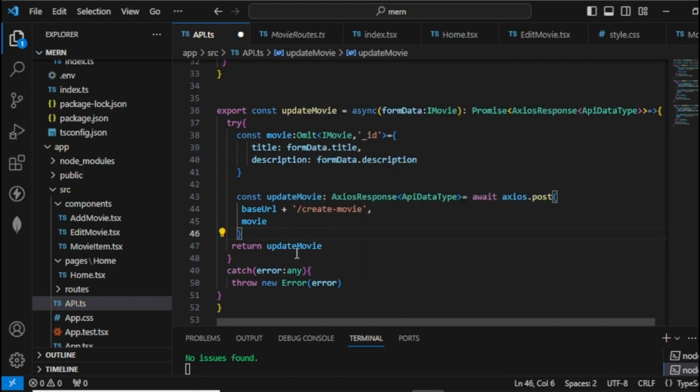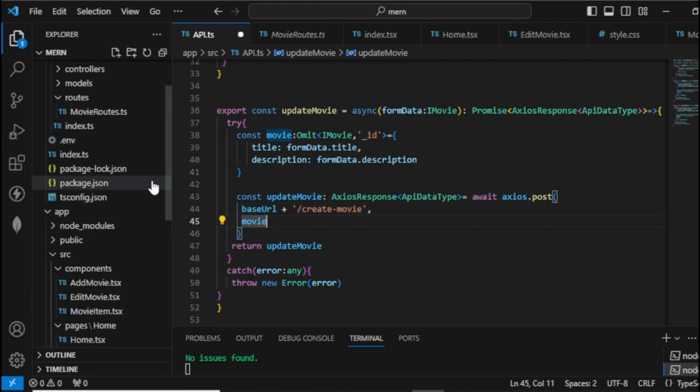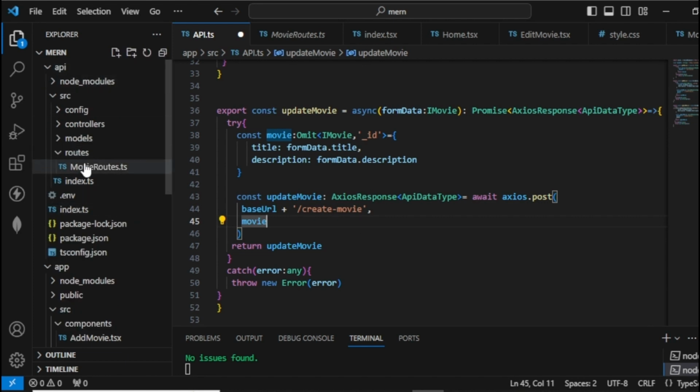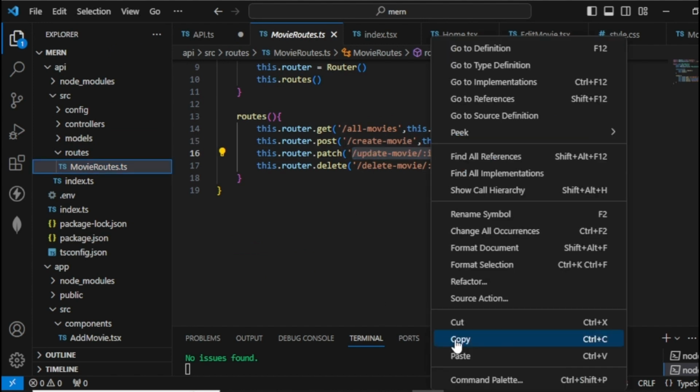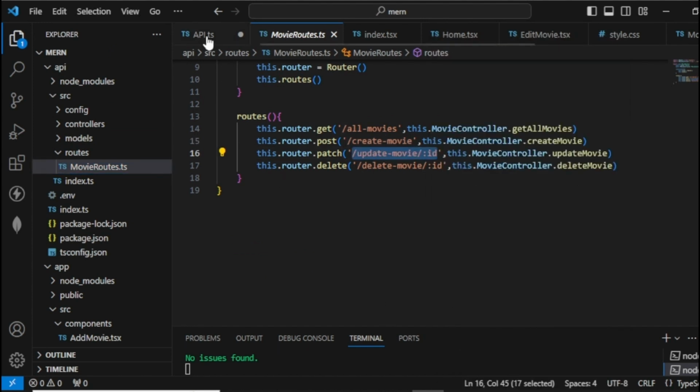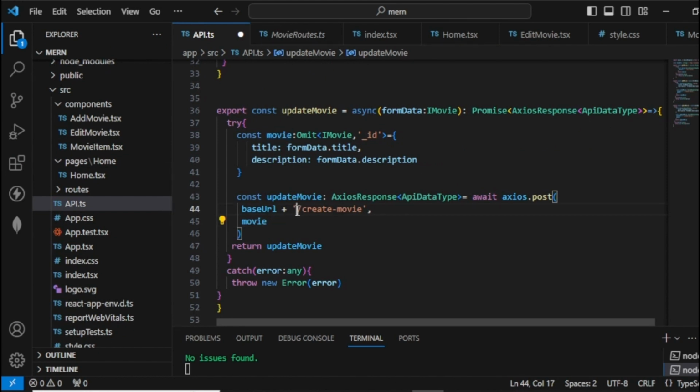Okay, so now let's copy the base URL. We already have the base URL, so this time let's copy the update URL. So let's go back to our backend. Okay, let's copy this one, then let's replace that in here.